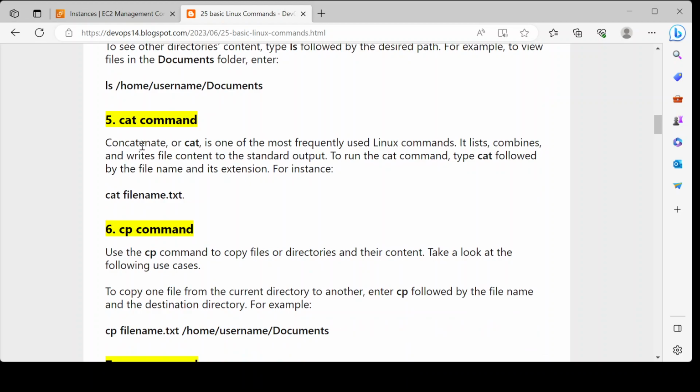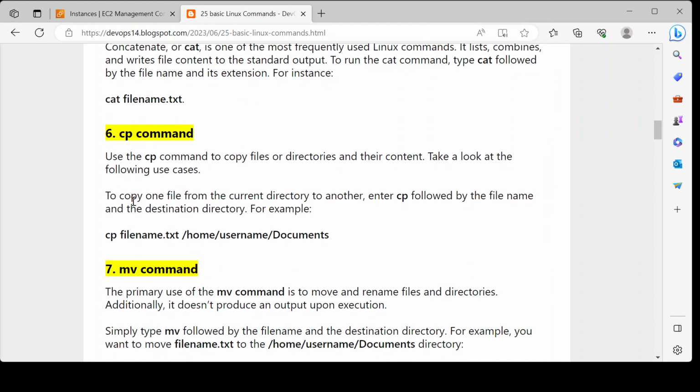Cat command is used to see the contents of a file. If we give cat followed by the file name, then we can see the contents of this file name.txt.